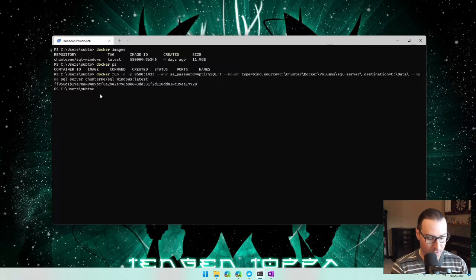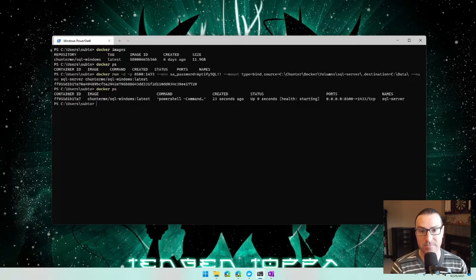Ta-dum! So now if we do a Docker PS, remember Docker PS shows us our active containers. Now we've got one up. We've got the container ID, which image it used, and the command. This is the initial command that's in the Dockerfile. Feel free to go look at it.